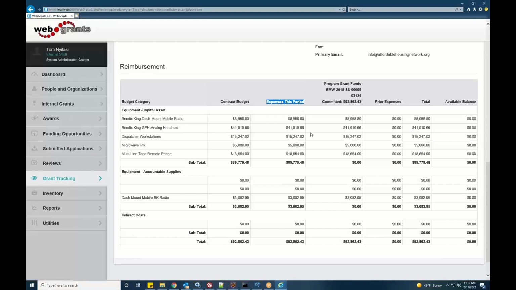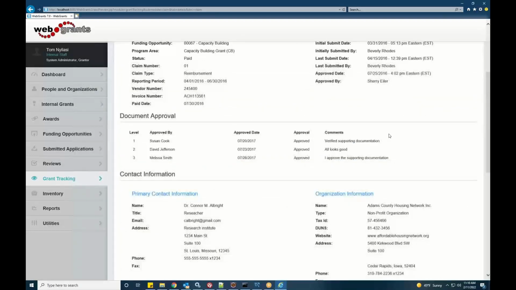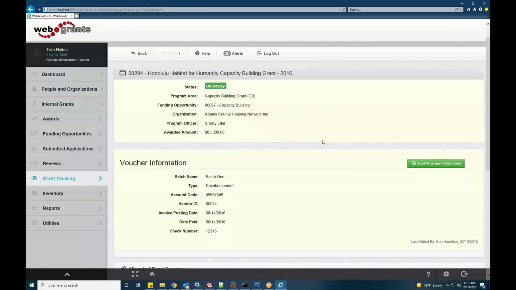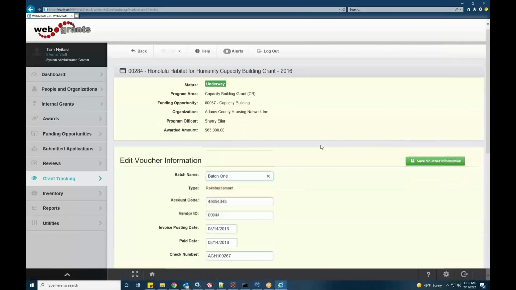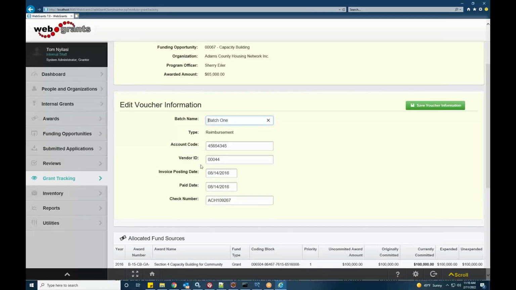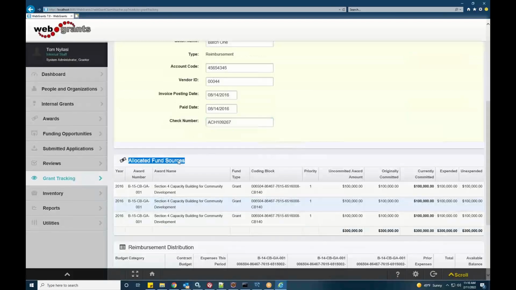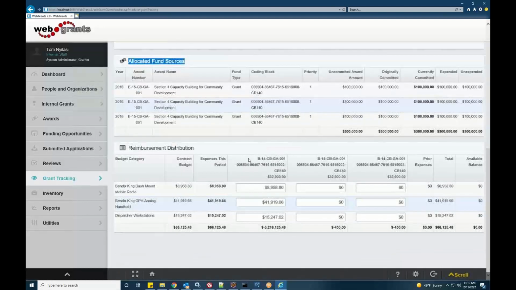You will enter in the expenses this period, and the software will calculate the prior expenses, the total, and the available balance. And then when you create the voucher, the software will create the payment authorization form with a batch name, the account code, and the vendor ID, the invoice posting date, the paid date, and the check number. And then the allocated fund sources is a recap of the fund sources that have been allocated to this particular project. And then you have the reimbursement distribution, where you can distribute the money across multiple fund sources.